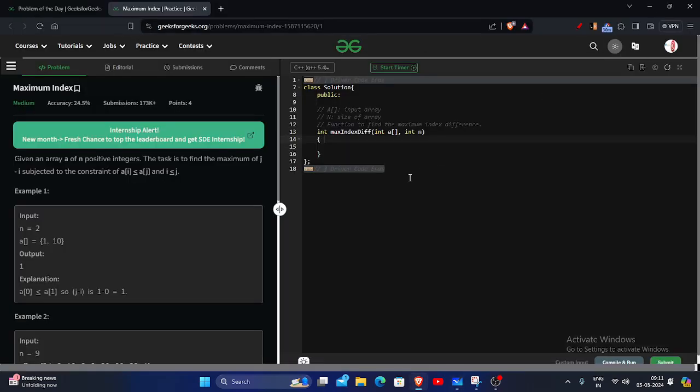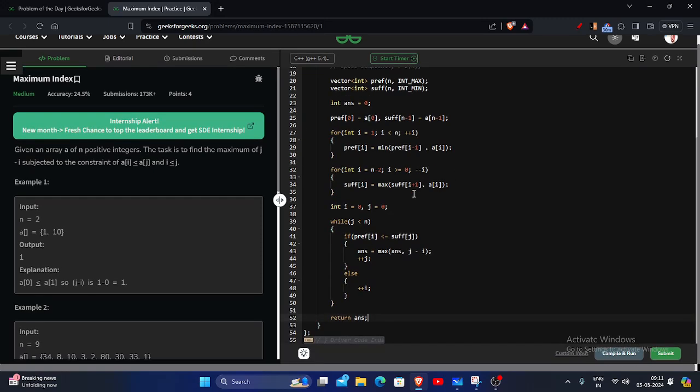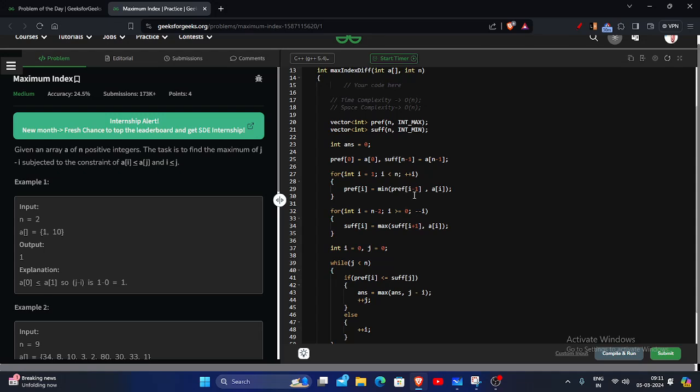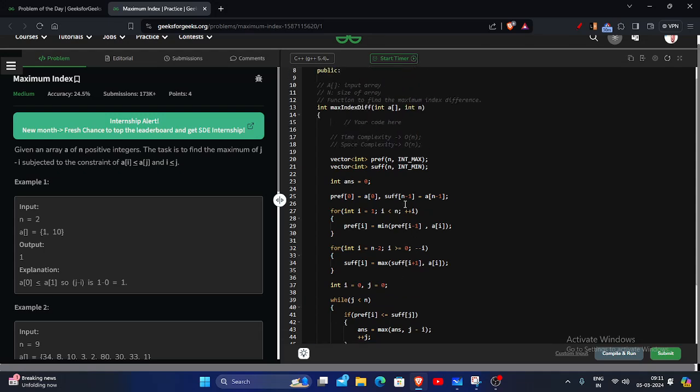So let's do the code. I have already done the code. Actually, I am recording this video twice. I maintain a prefix array and initialize it with int max because we are maintaining the minimum in it. The suffix array I initialize with int min because I am maintaining the maximum in it.